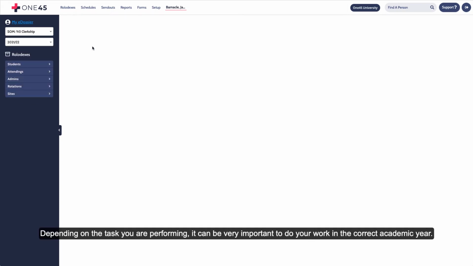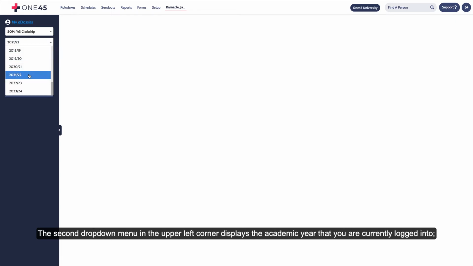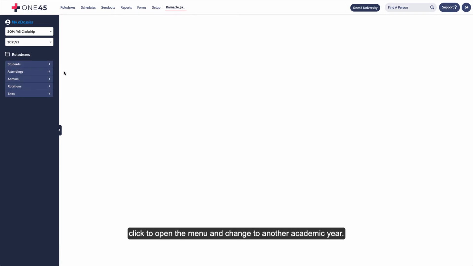Depending on the task you are performing, it can be very important to do your work in the correct academic year. The second drop-down menu in the upper left corner displays the academic year that you are currently logged into. Click to open the menu and change to another academic year.